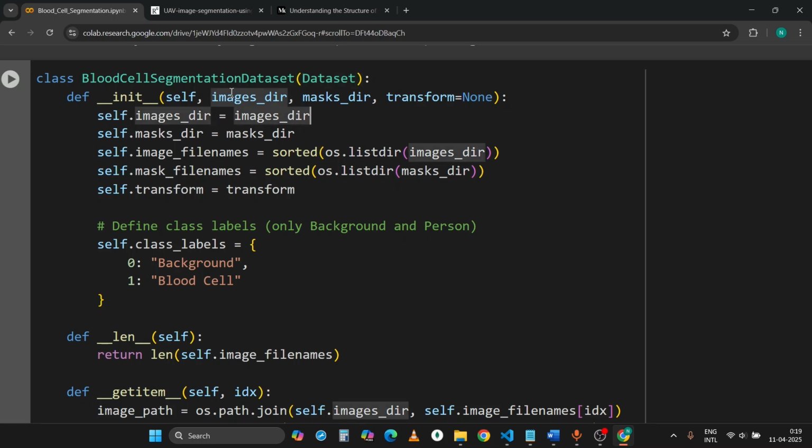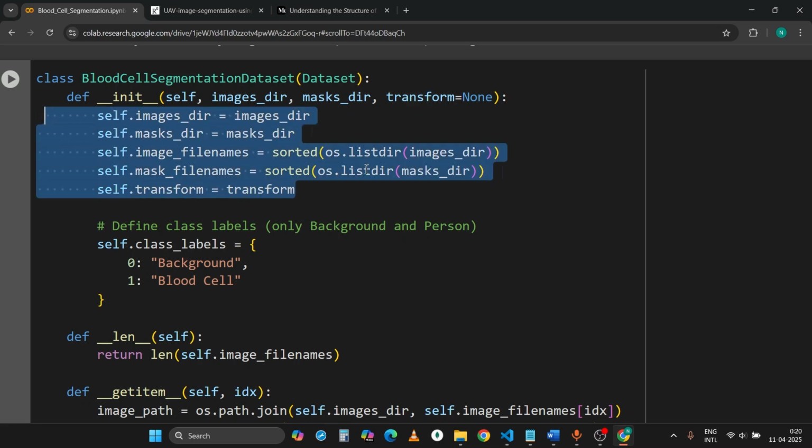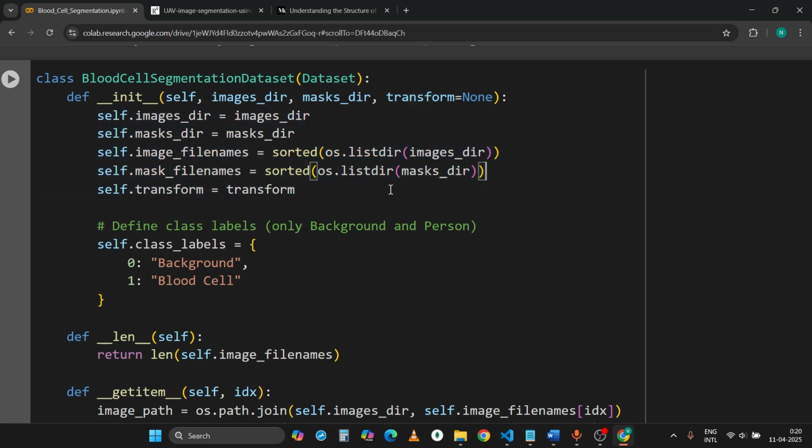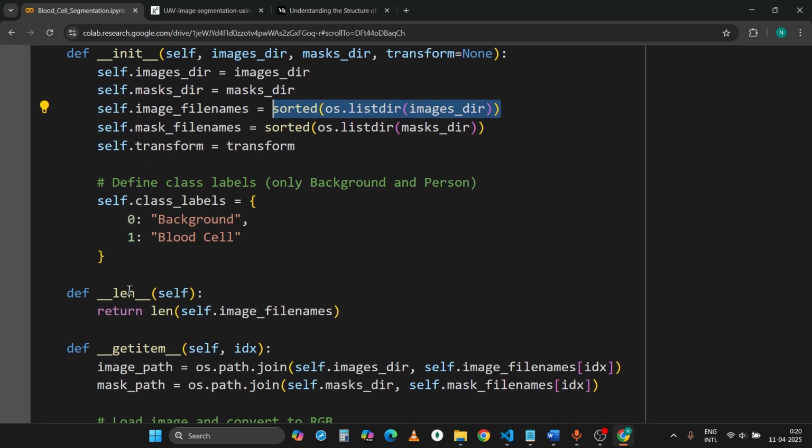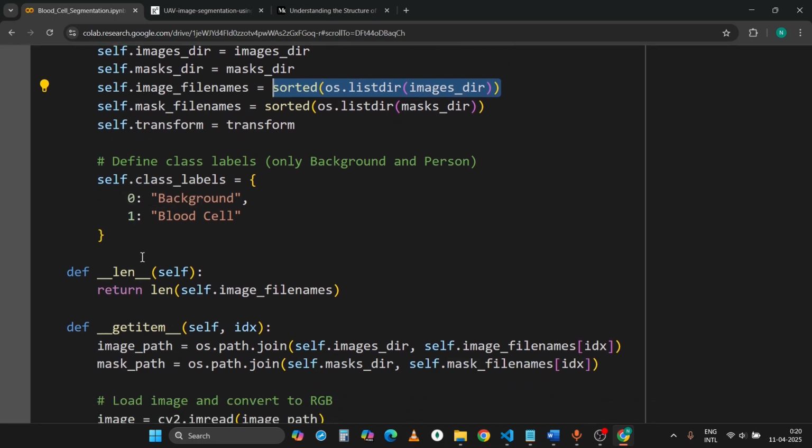Now this is the image directory and mask directory, and the transformation, if any data augmentation has to be performed on an image. Okay, you have to initialize them: image file names, sorted list of the image directory. Okay, this way we retrieve. What is the use of the sorted list of the directory? Because it retrieves all the file names present in that particular directory. Now we also have to give the class labels, 0 for the background and 1 for the blood cell.